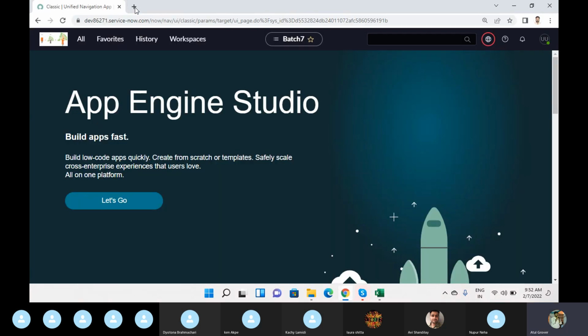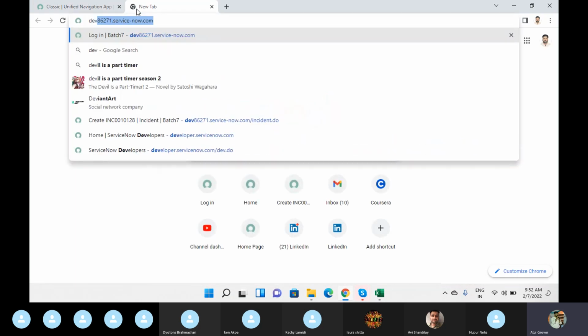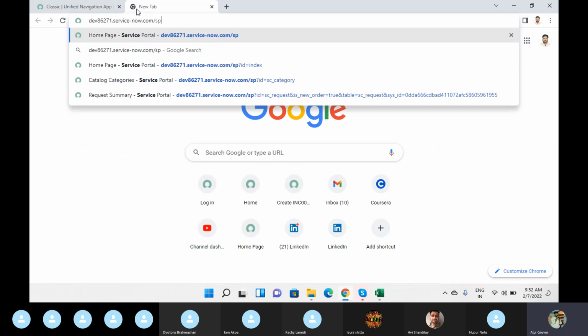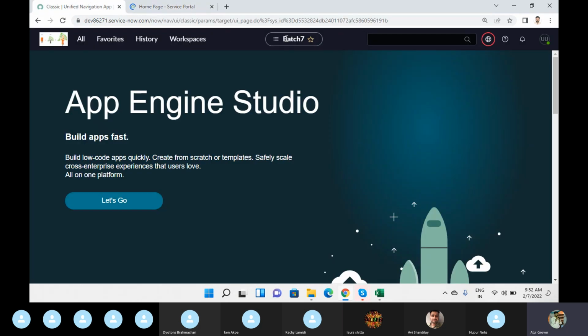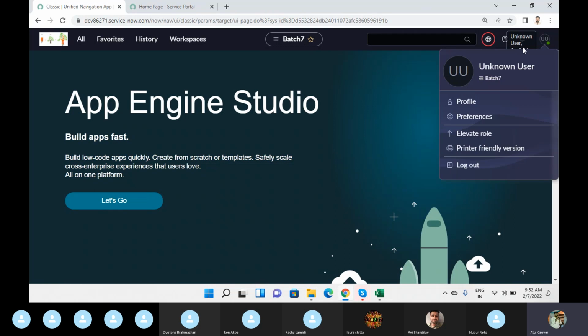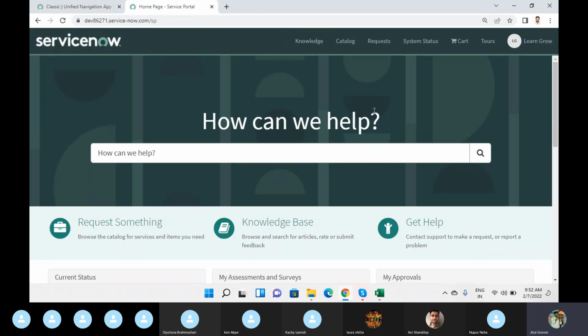If I go here, a default service portal has been given. What you have to do is add /sp at the end. SP stands for service portal. I'm sure you noticed we are on San Diego now. I am putting this theme on so that we all get familiar with San Diego. There's one issue going on in my instance: it's showing an unknown user. Maybe it's showing unknown user for you also, and you're not getting the impersonation role. That's fine, no problem. That can be a bug or an issue in my instance. So this is the service portal given by ServiceNow.